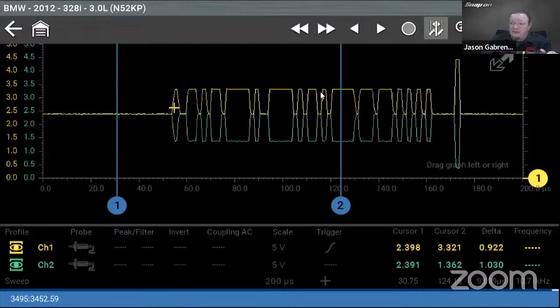You want to look for nice flat tops, flat bottoms. You don't want to see any noise. If there was a glitch to ground, you would see it drop out and hit down here towards the bottom because that's 0. If there was a glitch to 5 volts, that'd be towards the top. 12 volts would be off the screen.